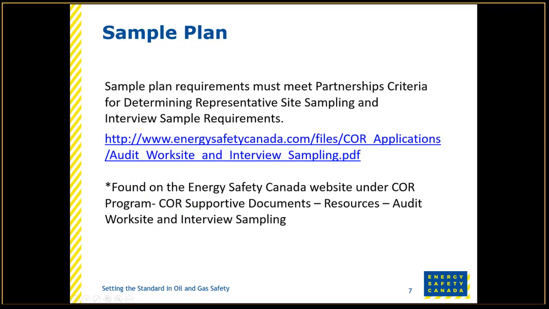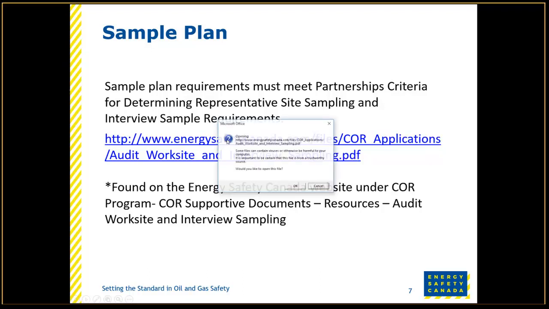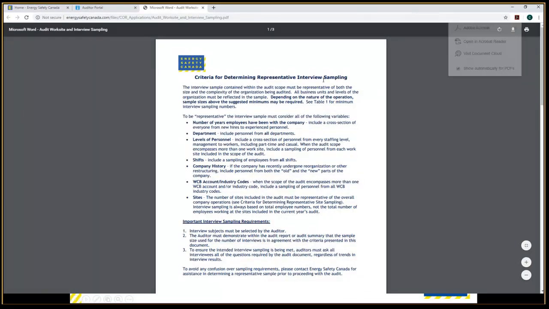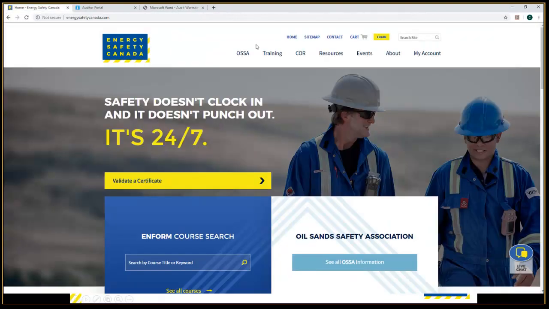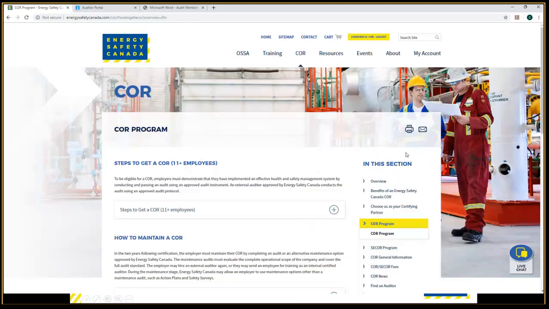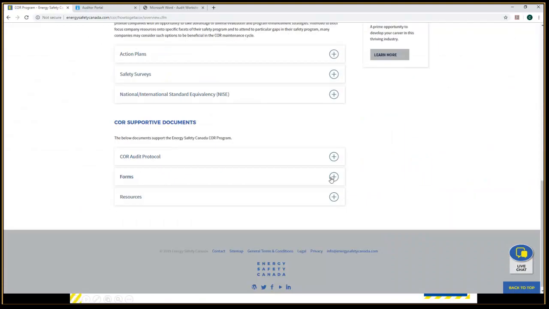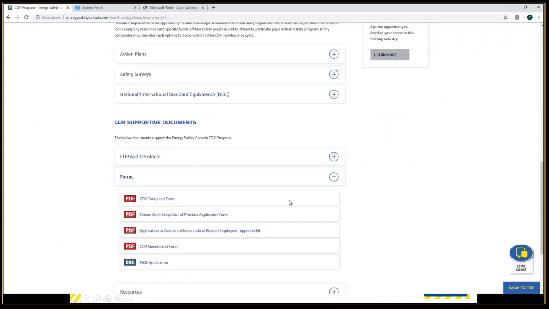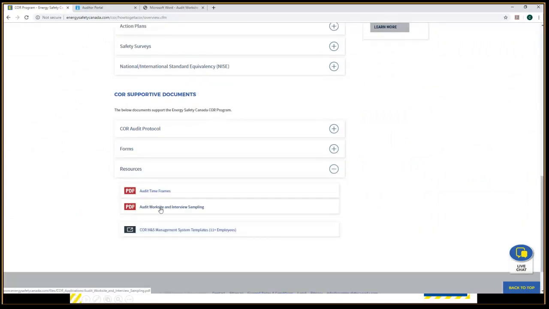The sample plan I was talking about is for determining how many interviews and work sites you need to go to. You don't necessarily have to submit that to us unless it's a team audit, but where you would find that information is on our website. It's the criteria for determining representative interview sample. You would find it on our main website under core program, and at the very bottom of the page, under resources, audit worksite and interview sampling.